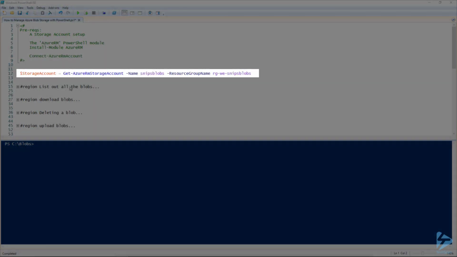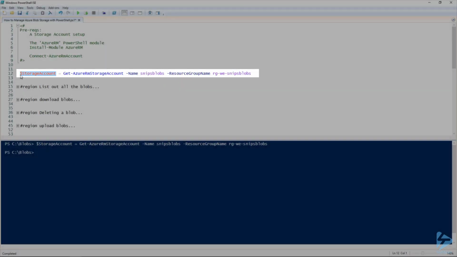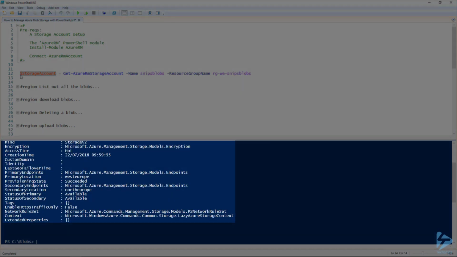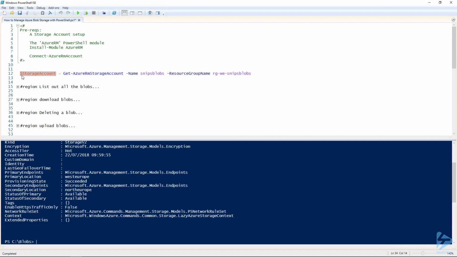So the first thing we're going to do is use the Get-AzureRmStorageAccount cmdlet in order to load the details of that storage account that we're going to use into the storage account variable. If we run that and look at the storage account variable, we'll notice there's a bunch of information here, and there's context at the end, which we're going to need later on.